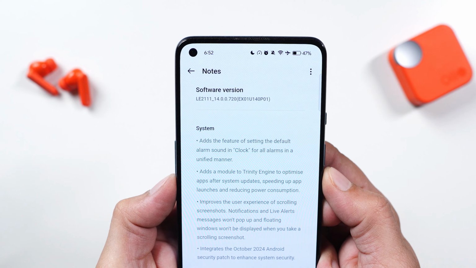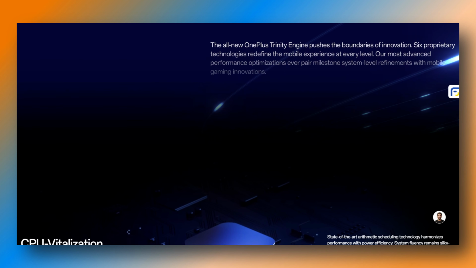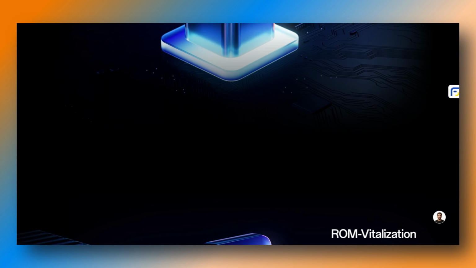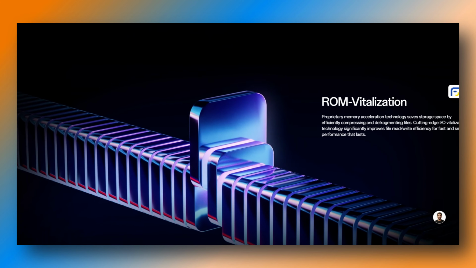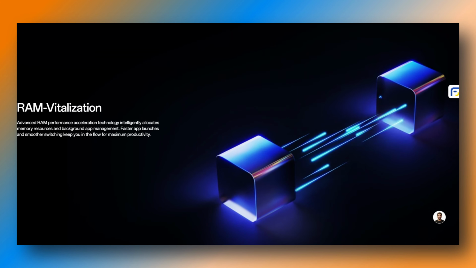And if you see the next change, which is related to Trinity Engine. So basically Trinity Engine is OnePlus's own special feature, which is meant to give a smoother experience even when you are doing a lot of things on your phone, like using a lot of applications, playing games. It makes sure your phone's CPU, ROM and RAM work together really well.